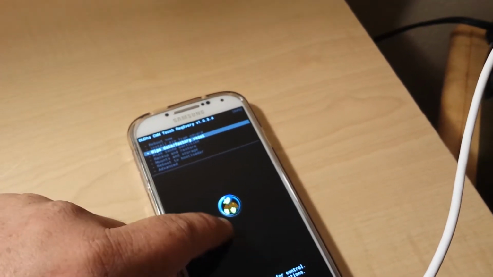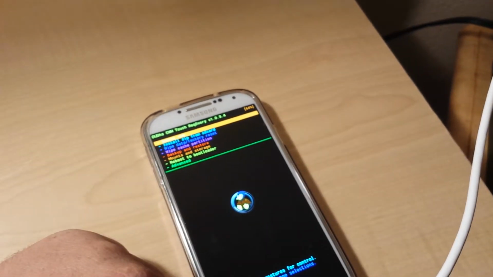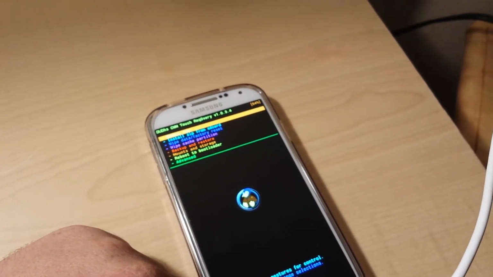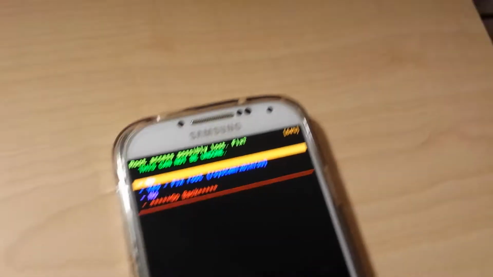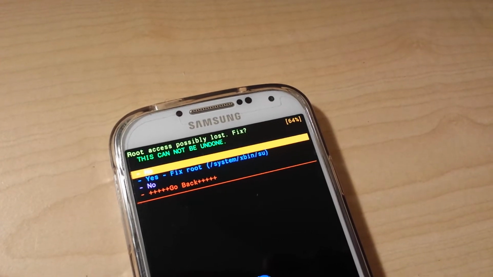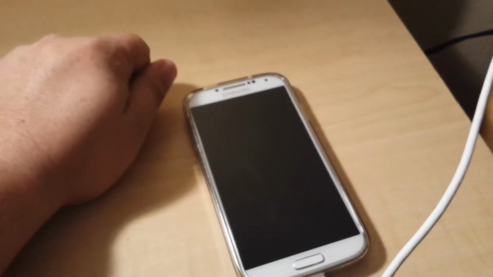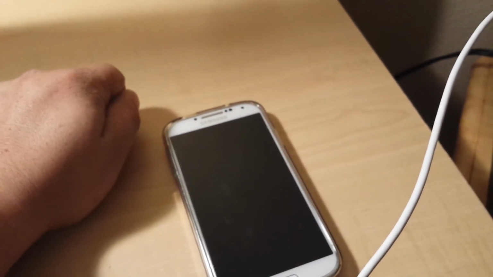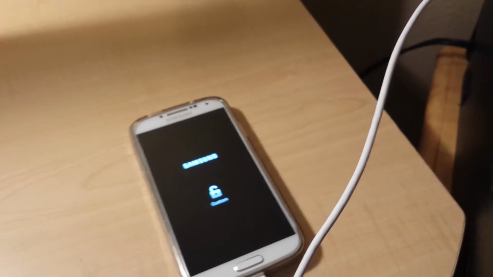Okay, so let's go ahead and we're going to go to reboot. When you go to reboot in these recoveries, you're going to see the option, root access possibly lost, fix. I've always chosen no, and I've never had a problem. Some people say they have chosen yes and also not had a problem, but just from my experience, I always choose no and never have any issues.